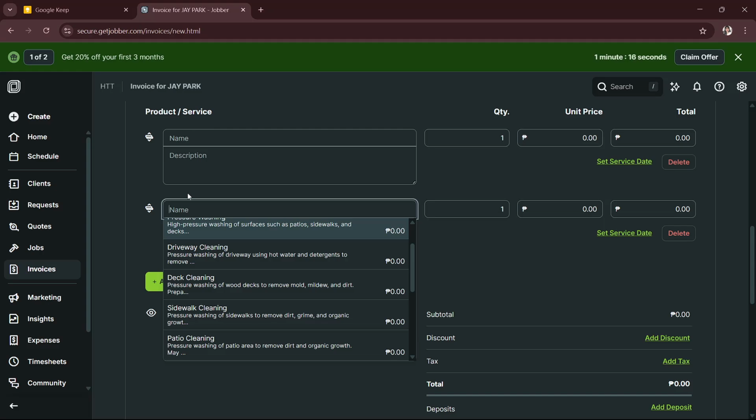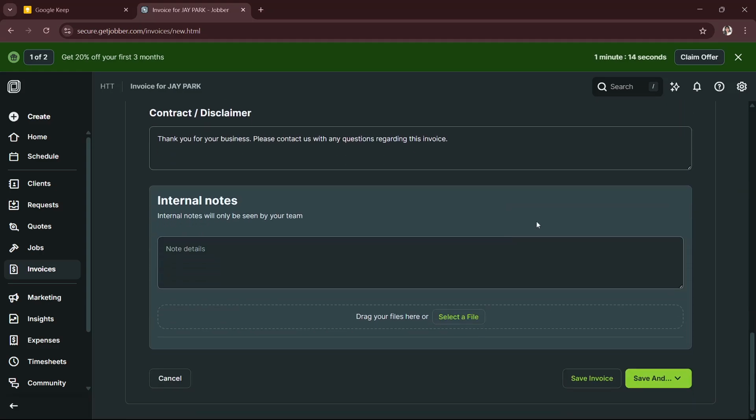Make sure to double check everything, then scroll down and you will see this button right here, and you will either send or save draft if you are not ready yet. Your invoice will now appear in your list and you can track when it's sent, viewed, or paid.